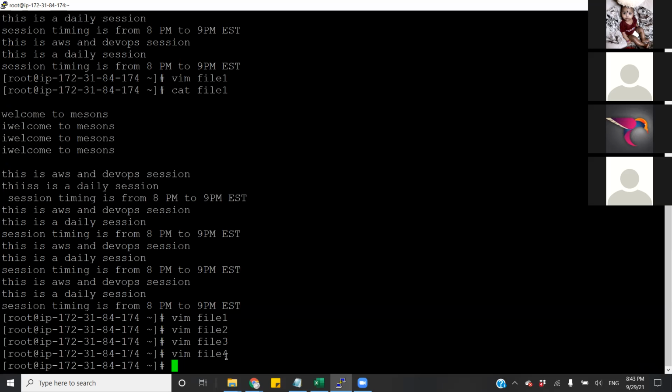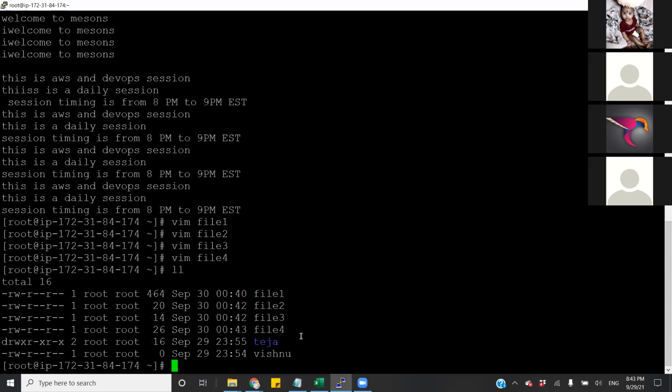All right. So you have 4 different files. Do LL and validate that you have 4 files. Now let us edit all the 4 files, in whichever sequence you would like. For example, type VIM space hyphen small o, and then space file 1, space file 2, space file 3, and space file 4. Enter.